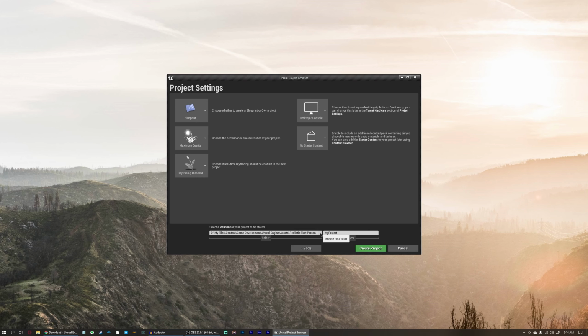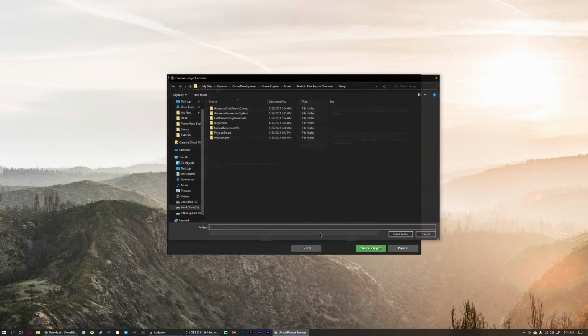One of the last things we're going to do here is find a location to place this project that we're creating. Go ahead and hit these three dots here, and you can find a spot on your computer that you want to save it to.